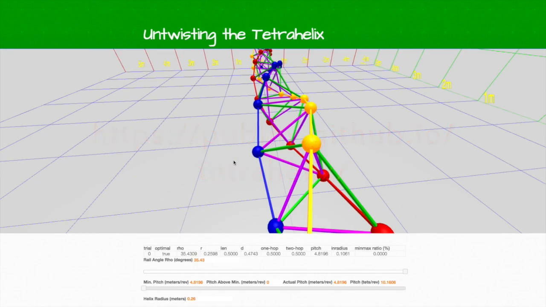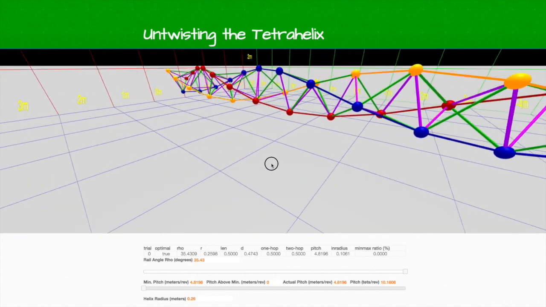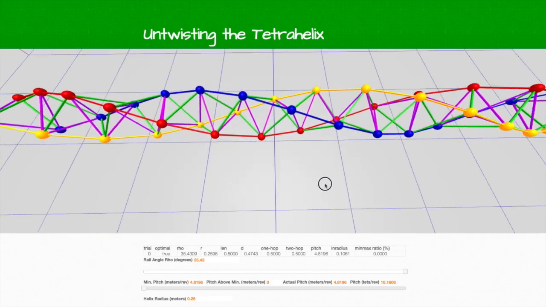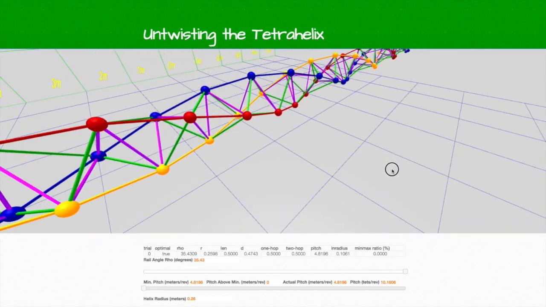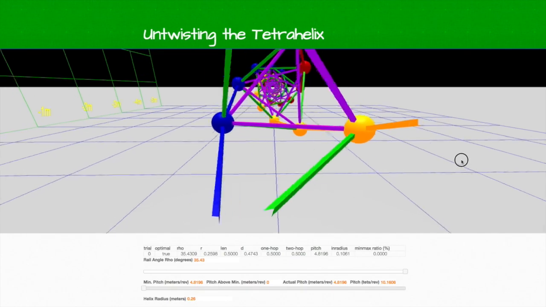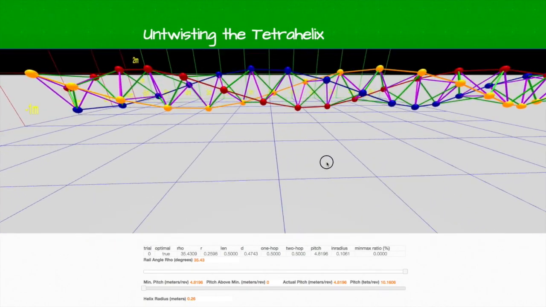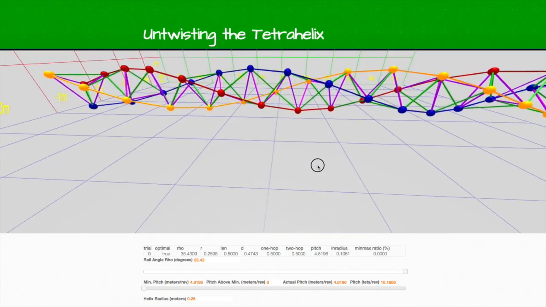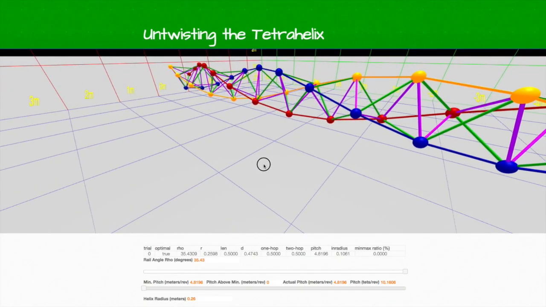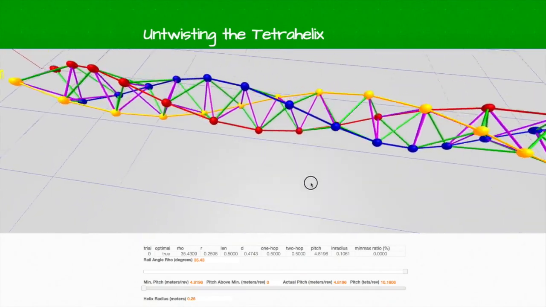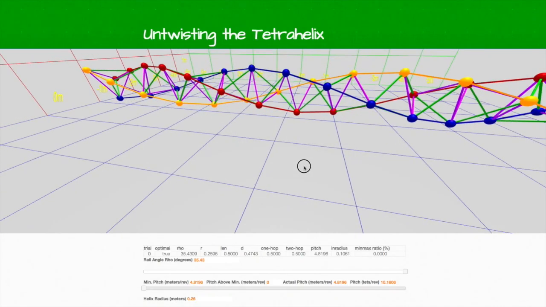This is a demonstration of an open source project called TetraHelix, which is a mathematical investigation of the Burdick-Coxeter tetrahelix. What you're seeing right now is a three-dimensional rendering of the Burdick-Coxeter tetrahelix. As you can see, it's just a series of regular tetrahedra stacked together, which have the interesting property that they make a helical column.